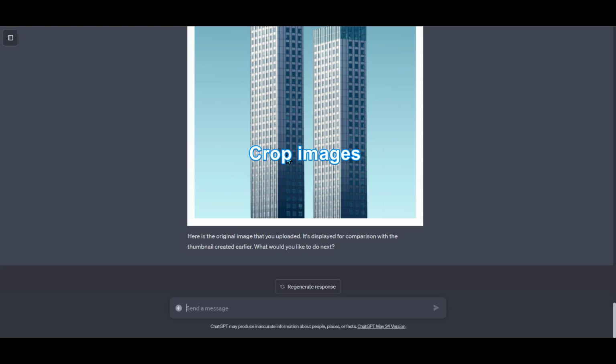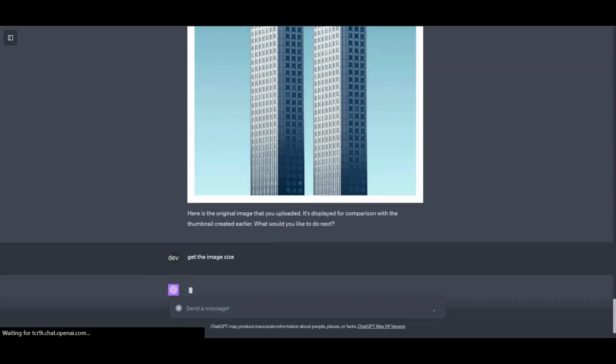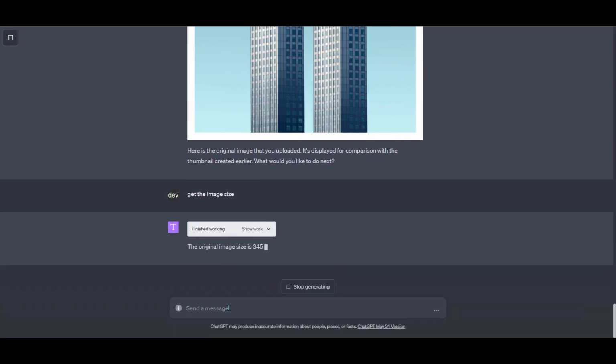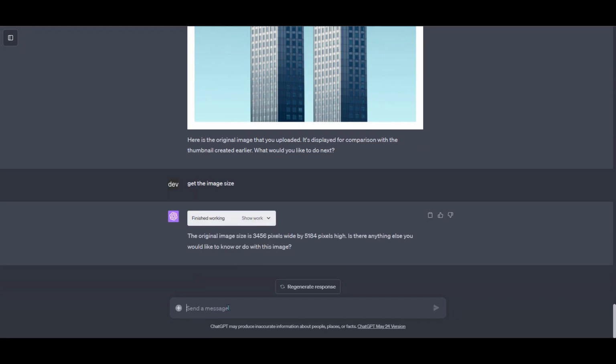Next, cropping images. Cropping allows us to extract specific regions of an image, focus on particular subjects, or remove unwanted parts. Before cropping, we need to find out the image size. Then we can crop the image by specifying a region. For example, crop the image with region 0, 0, 1800, 2500.